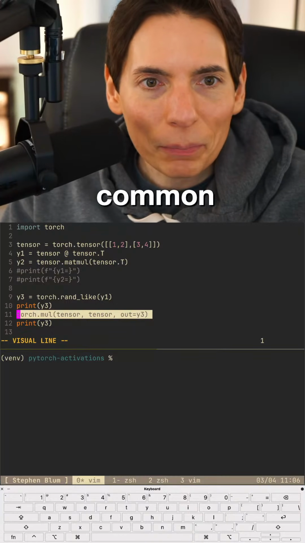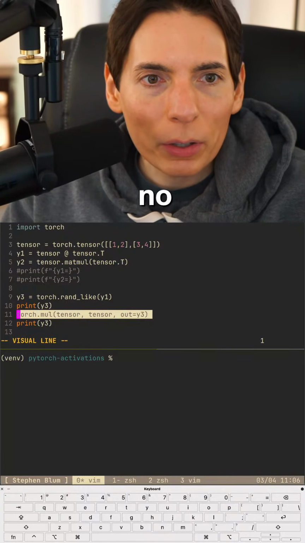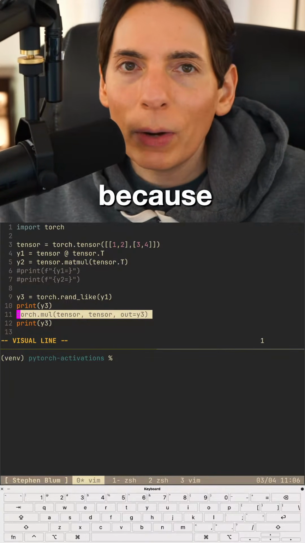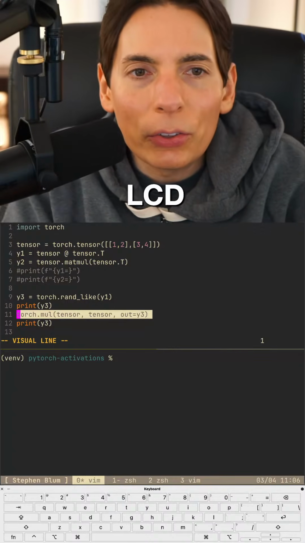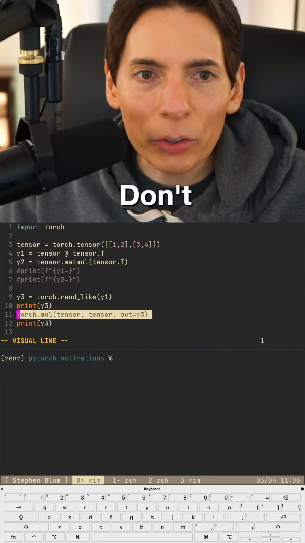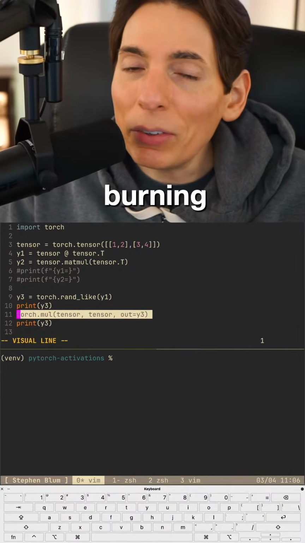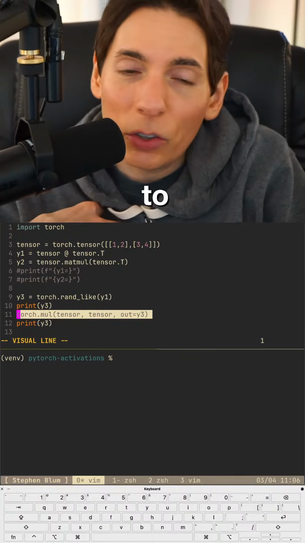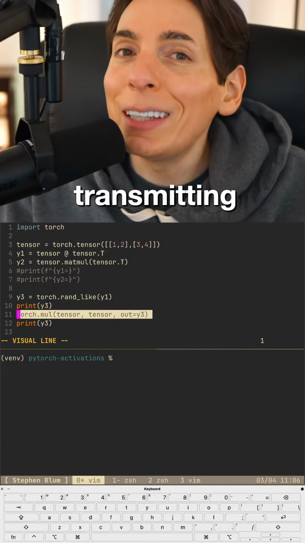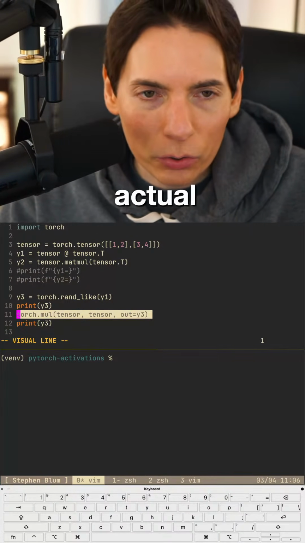Very common, you guys. How is it your monitor has no screen burn-in? Oh, because it's just a regular LCD. It's an LCD. Don't need to worry about screen burn-in. Plus, even if I had screen burn-in, you wouldn't be able to see it on your side because we're transmitting the data, not the actual monitor stuff.